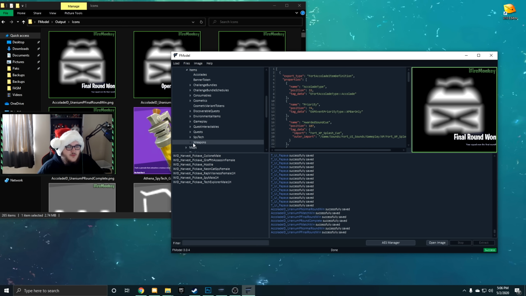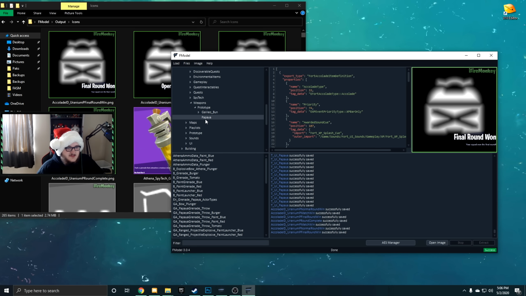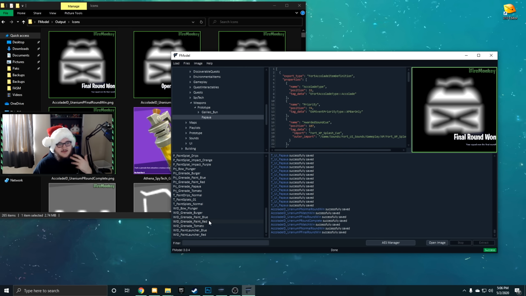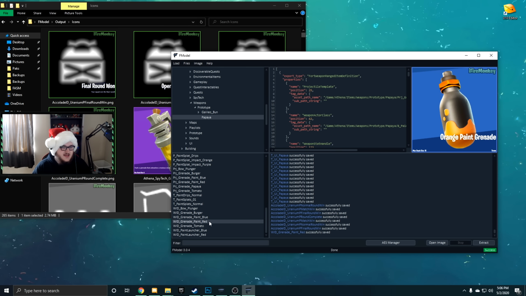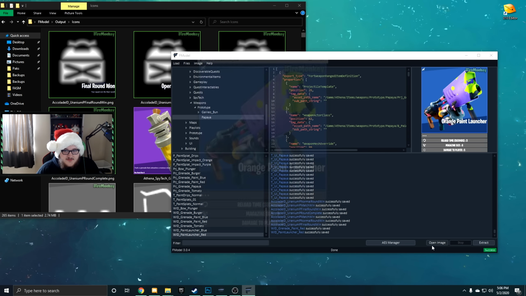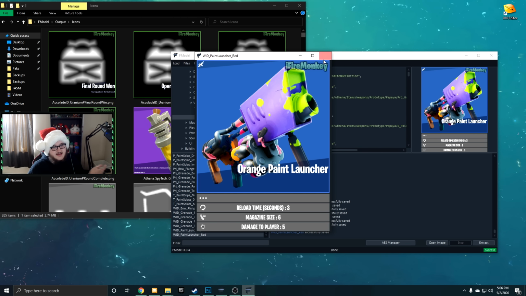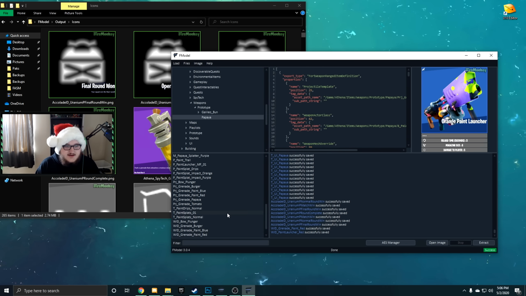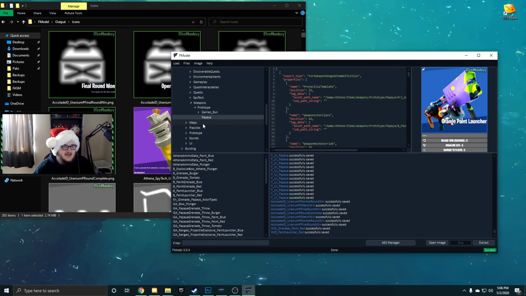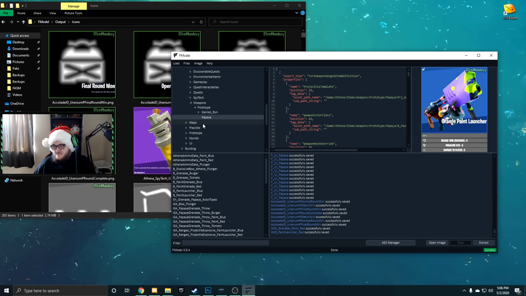And if you go down here to weapons, one thing you can do is, for example, go to Papaya, where this is the Party Royale stuff. So everything's codenamed. And you can just see, like, right off the bat, it's like, oh, here's the reload time, magazine size, and damage to players. So it's really interesting to see, just like, oh, here's all the stats about it before it's even out.